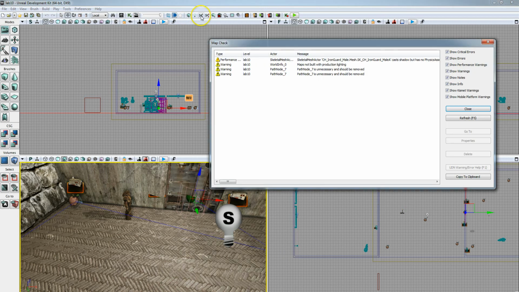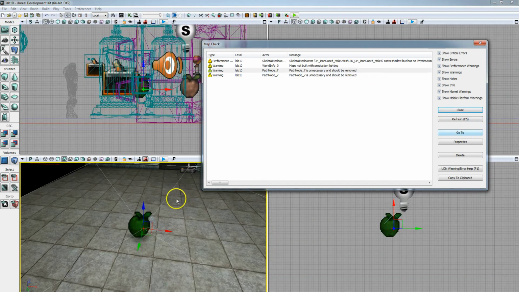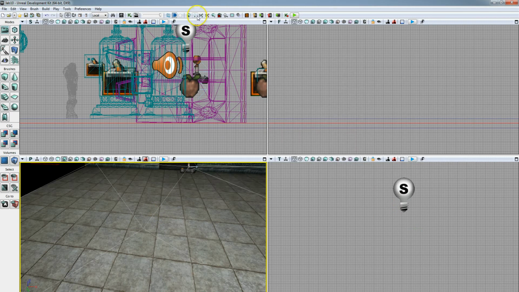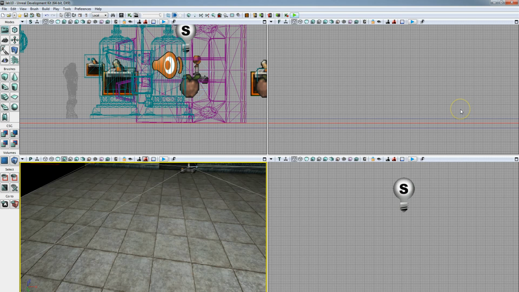And that way, hopefully, the guy on top has moved out of the way by then. And we will rebuild pathing. And you'll notice whenever you rebuild the pathing, sometimes it'll say path node, whatever number, is unnecessary and should be removed. That's just to say it was more than you needed, and you can just get rid of it. So whenever you see this in the warnings, you can select it and go to. It shows you which one it is, and we'll go ahead and just delete it. And we'll build pathing again. And okay, now all of our path nodes are being used.